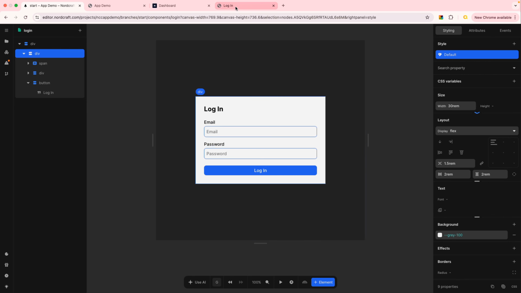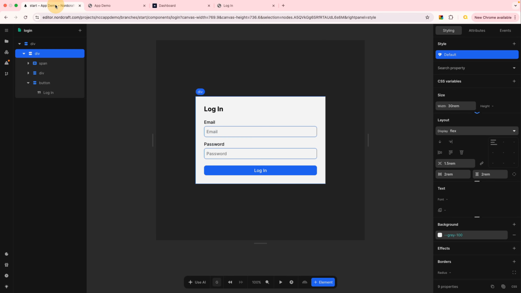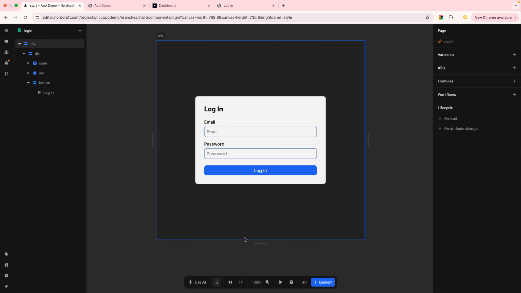Now the other thing as well is that this has a radius on it as well, so we can certainly change that on the form. So on the form element itself we can come to radius, and again we'll just put 0.5 rem and just assign that. Okay, so that's pretty much our form layout done.